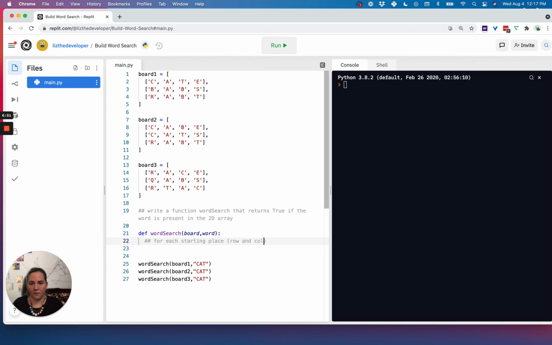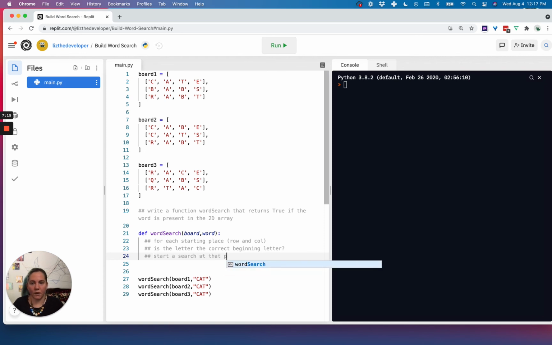row and col, right? For each starting place, what we want to do is check: is it the correct beginning letter? If it is, then we need to check for the next letter. So start a search at that point. In the search, what we'll do is we'll check all permutations.